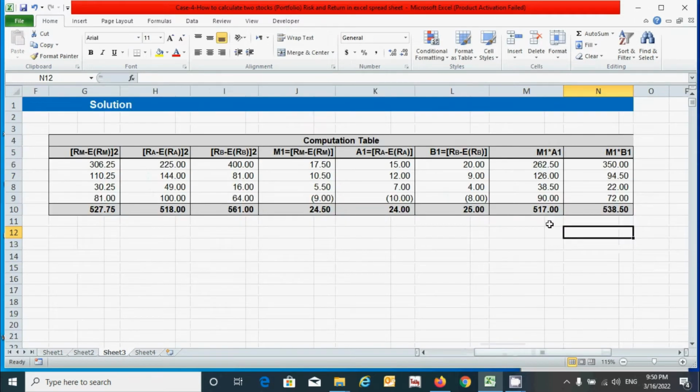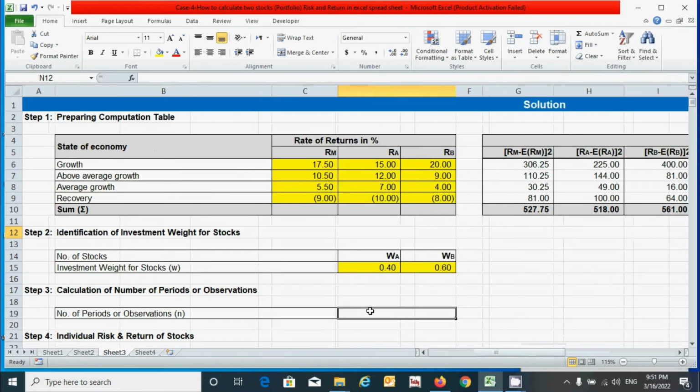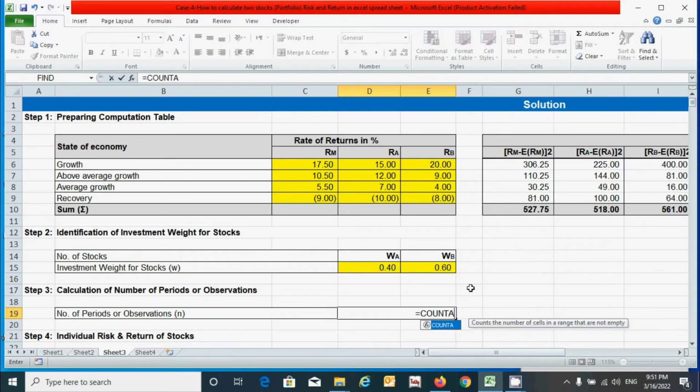Alright, now let's go to step number 3, that is here. Now let's calculate the number of periods or observations by using the COUNT function in Excel. So press the equal to sign, type COUNT, now press the tab and select the range from here to here. Now press the F4 key for absolute reference, now press the close parenthesis, now press the enter key.